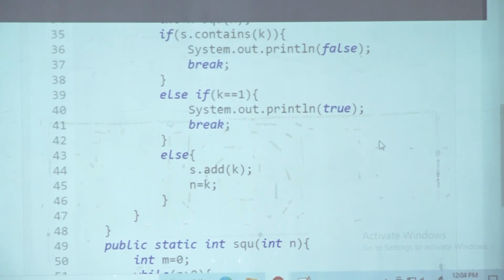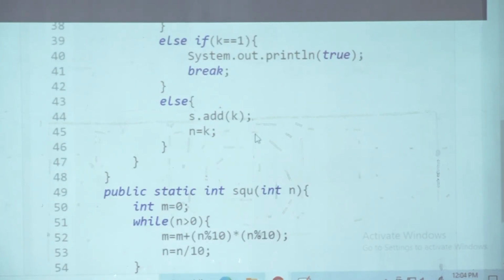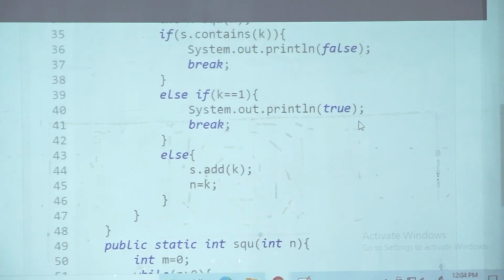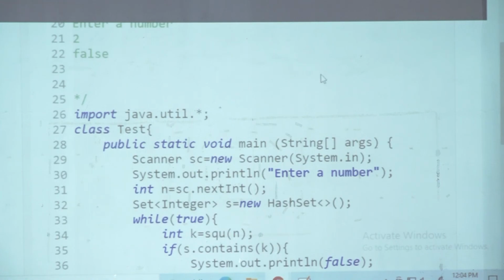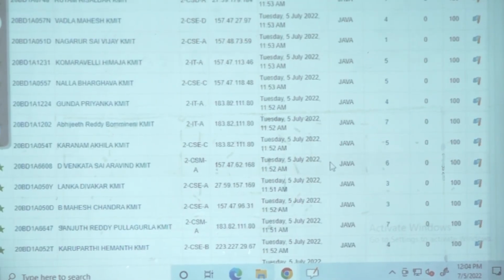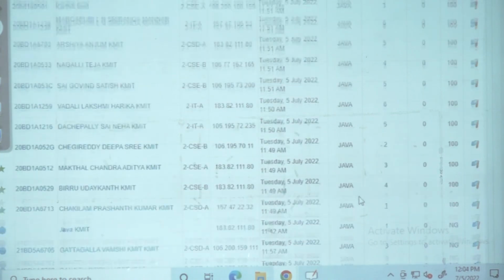You say true and break, wonderful. Else, it's neither repeating nor is it 1. So you add it to the set and try again and keep doing it. So s dot add k, n equal to k. Now k becomes n, rather n is equal to k, because now your entire logic is based on n. Wonderful, very clean, very neat, and almost perfect. I wouldn't say almost perfect, it is perfect. Very good code. Who is this? Very nice solution. I will say it is perfect because this is how it should happen.